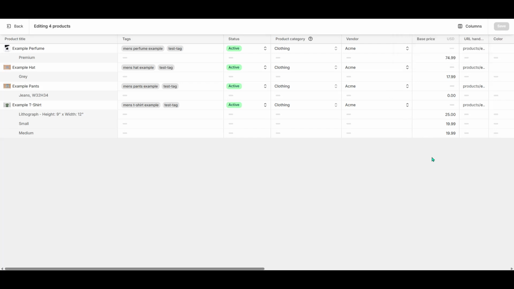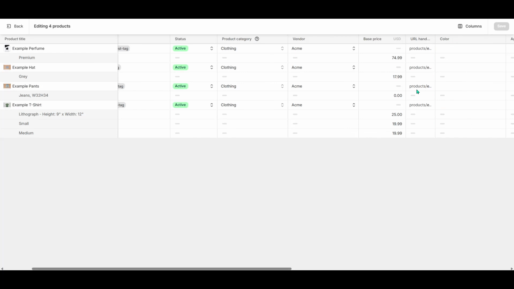With this column visible, you'll now be able to see the current URL handles for each of the products you selected earlier. The URL handle is essentially the specific string of text that comes after your domain and indicates the product page. By editing this, you can customize the URL of each product according to your needs. Simply click on an individual URL handle, and you'll be able to type in the changes.